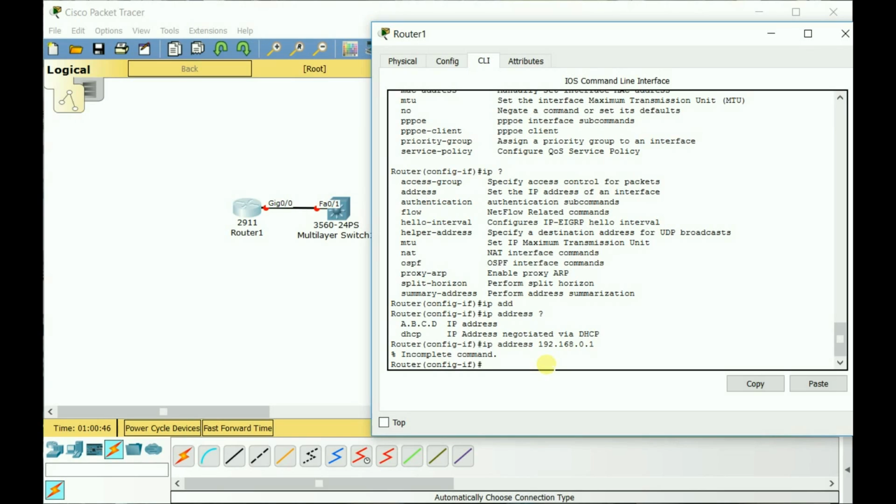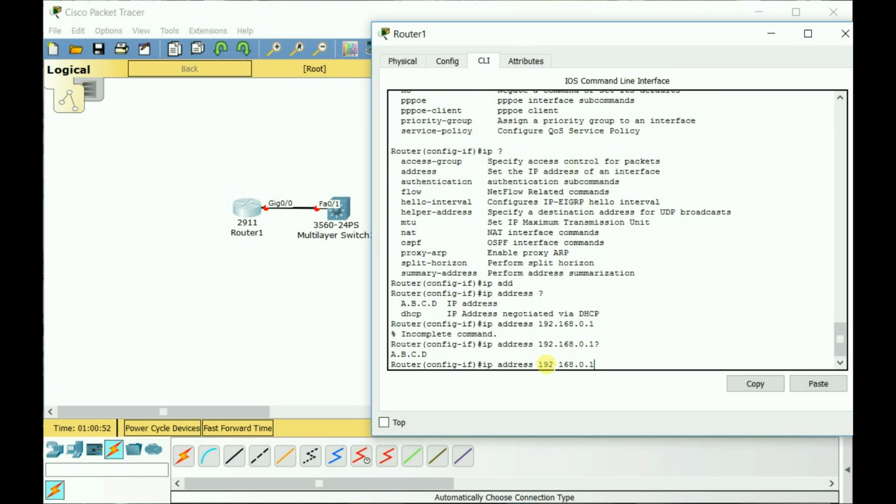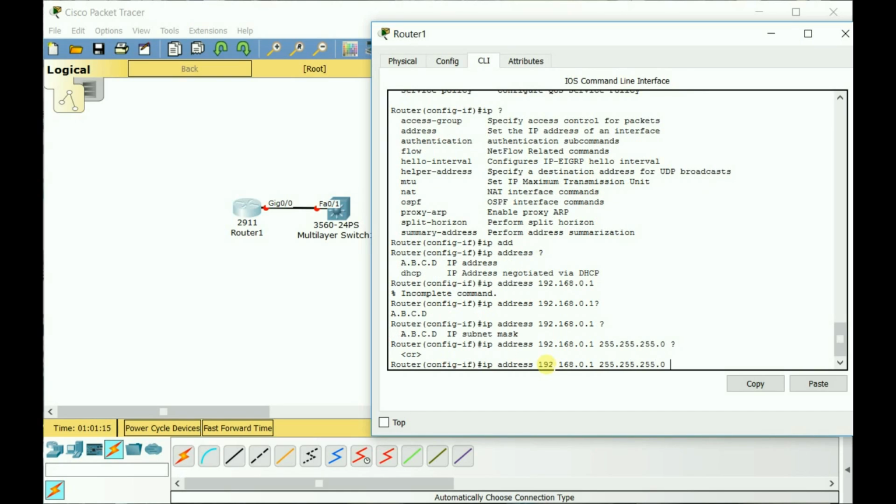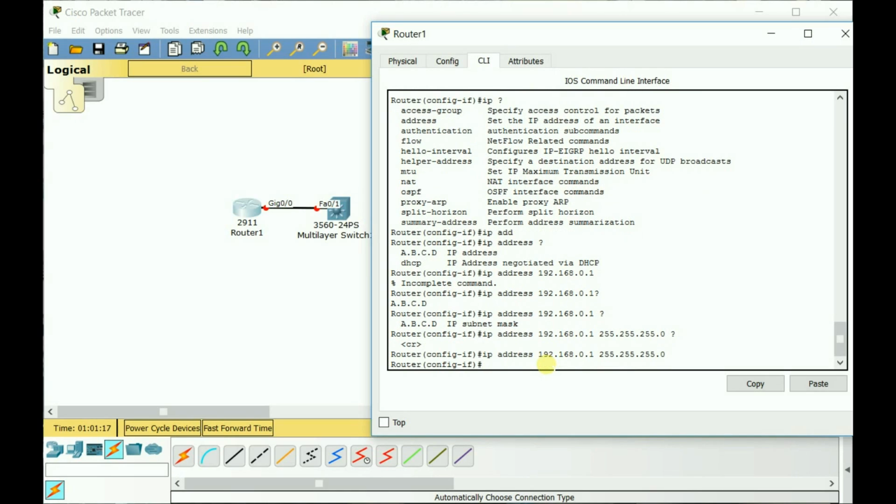So I'm going to hit the up arrow to recall my last command, and then hit space question mark, see what happens. So space question mark says, okay, I need to do the IP subnet mask now. All right, so what is the subnet mask of this IP address? This is a class C, so I'll leave it at the default of 255.255.255.0, carriage return, that's it. And then it took it. If I don't get an error message like incomplete command or I do not recognize this, that means it took.